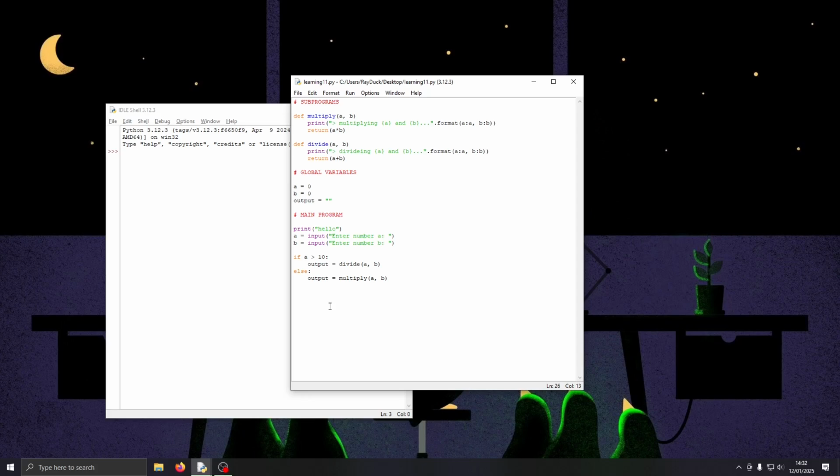Okay, so here we have a program I've just made. It may look a little complicated, but it's not very bad really. Here we've got two subprograms. You've got multiply, which takes in two arguments. You should remember that from my 8th video on functions. Then it prints out multiplying this, which you should remember from my strings video, using a format string to put A and B in. And then it returns A times B. You should remember this from my operators video.